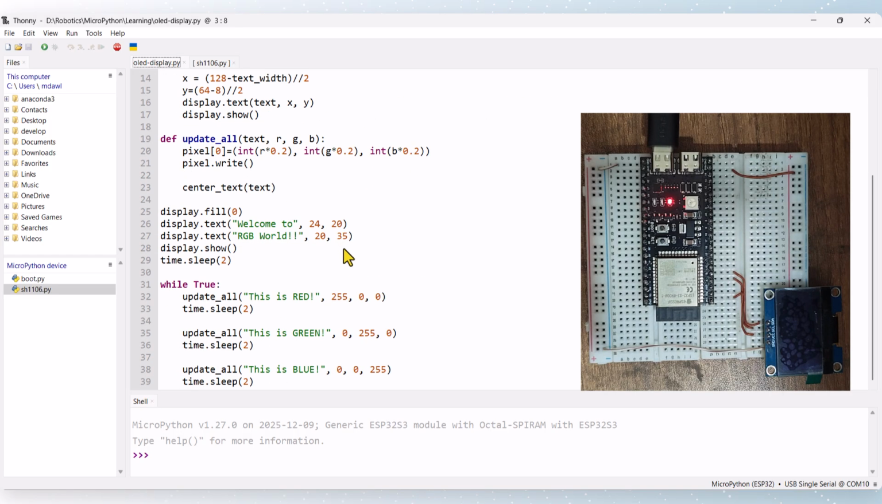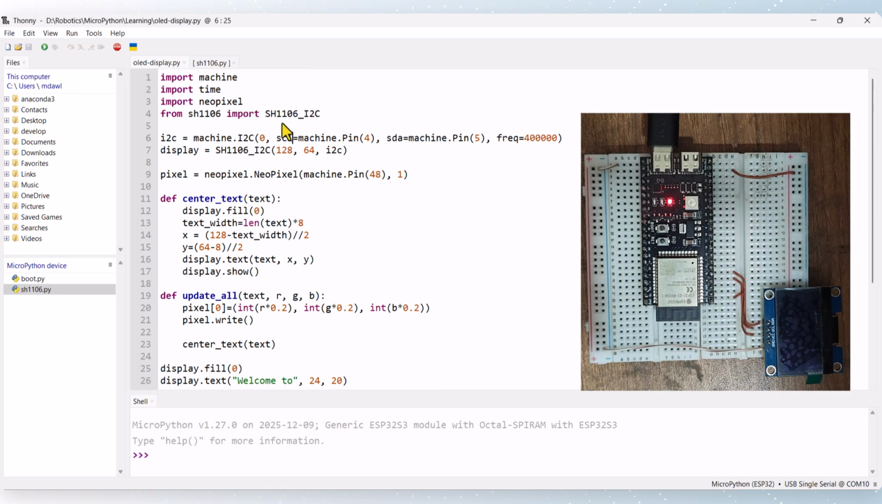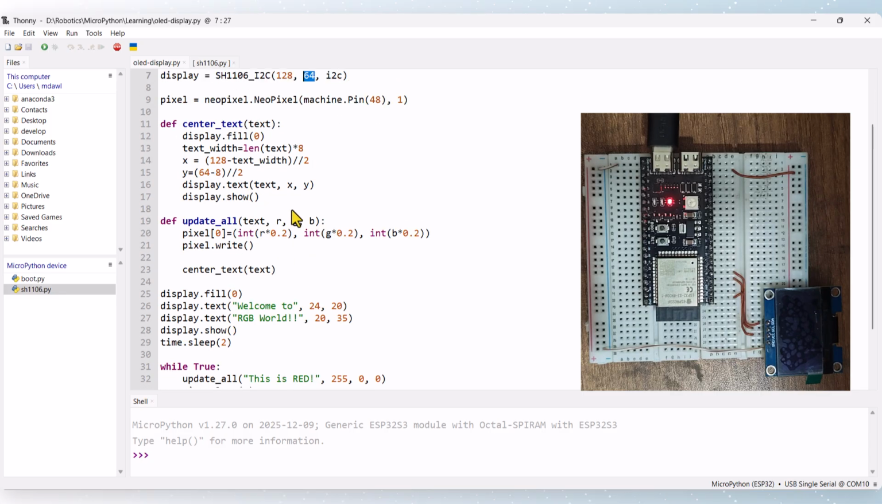If you briefly look at the code, here we just call the SH1106 I2C class from that library and initiate an I2C class. Here we define that our SCL pin is GPIO 4 and SDA pin is GPIO 5. Then for the display initialization, we use the SH1106 I2C library, where we need to mention the display size. A 1.1 inch OLED display is 128 by 64. Then the NeoPixel is on pin 48.